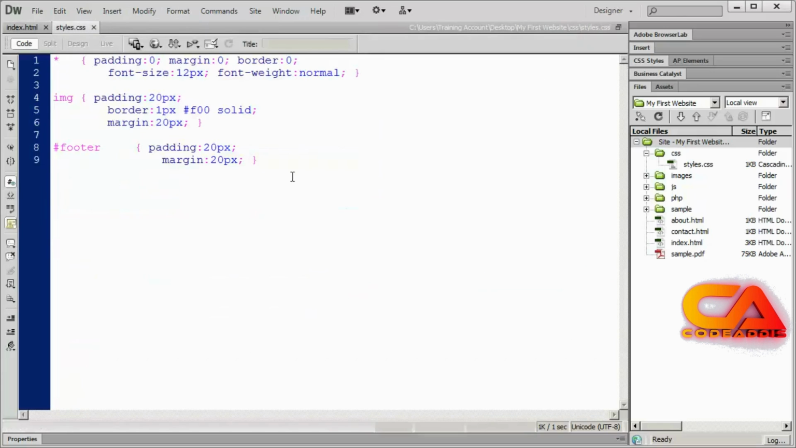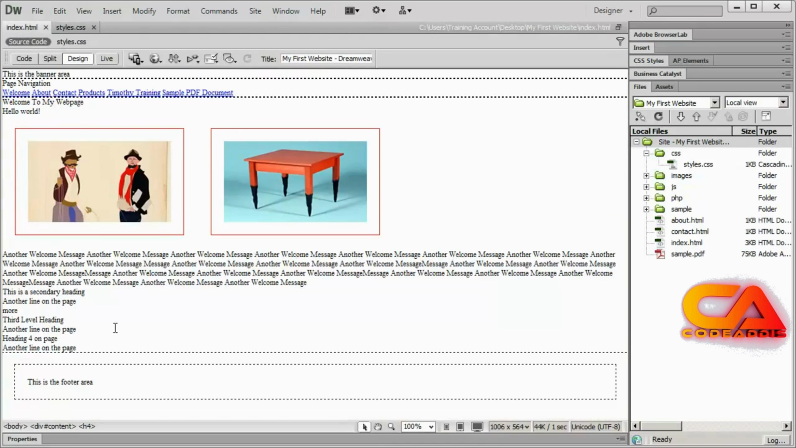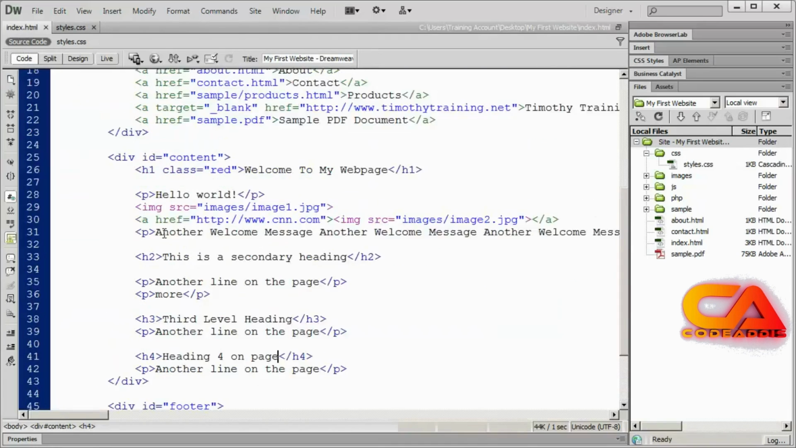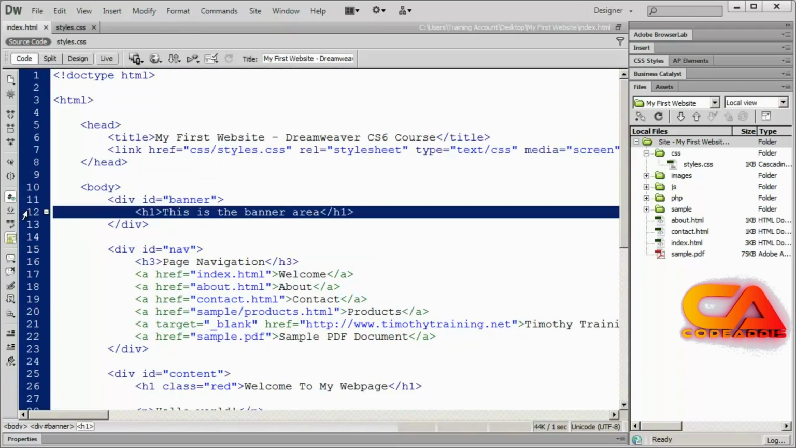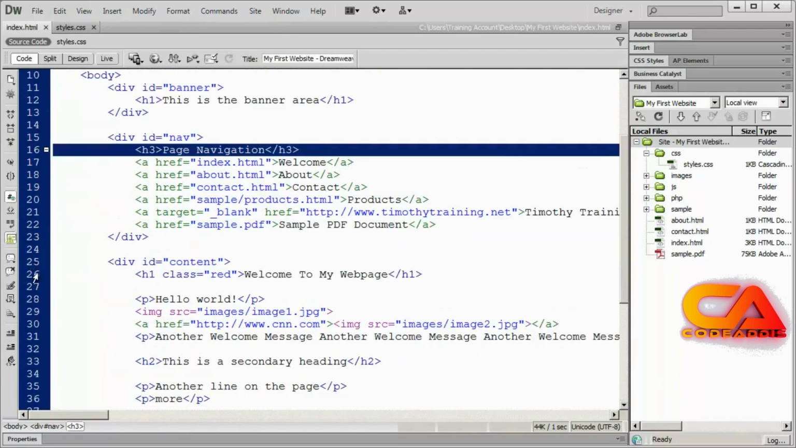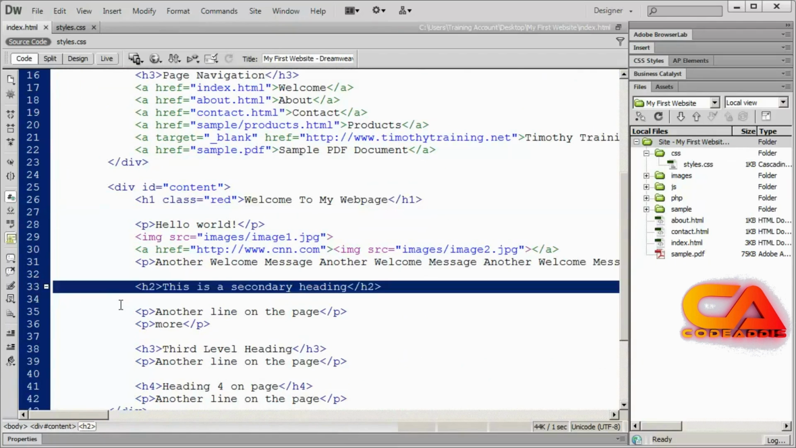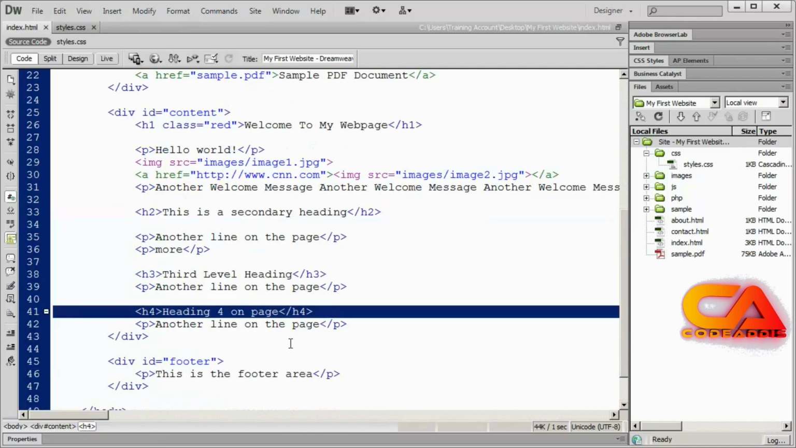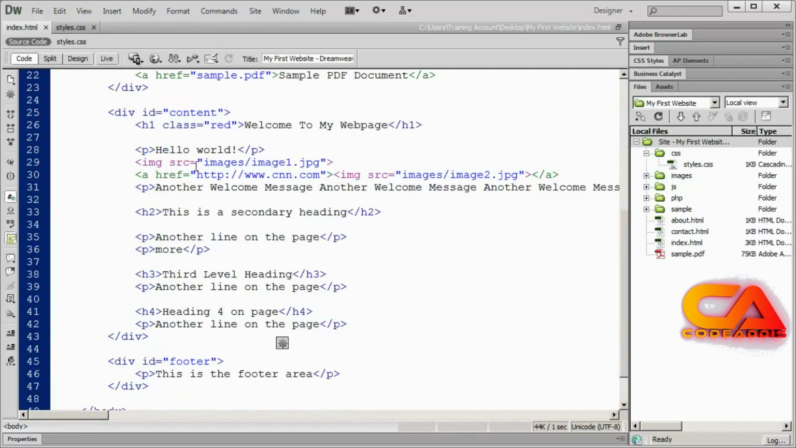We can also apply padding and margin to our headers. I'm going to go ahead and say I want to apply a certain amount of padding on the top and the bottom of my headings. In this case, I've got several different levels of headings here. I've got an H1 here, an H3, another H1, an H2, and an H4. So I actually have 4 different levels of headings on this page.